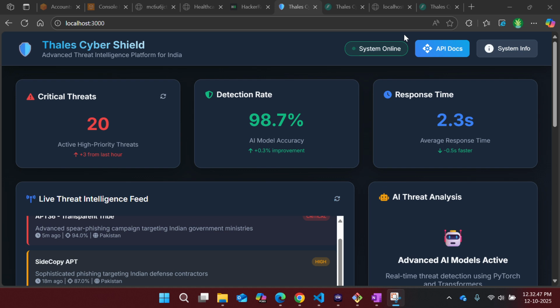I'm Balaj. So this is Thales Cyber Shield. It is an advanced threat intelligence platform. It is built on top of Docker, and it is integrated with the VirusTotal API and the Google Translator API, and it supports India's 12 native languages. It gives you real-time threat and detection rate and response time, and it's a very comprehensive dashboard, built using AI models, predictive and threat intelligence modeling.